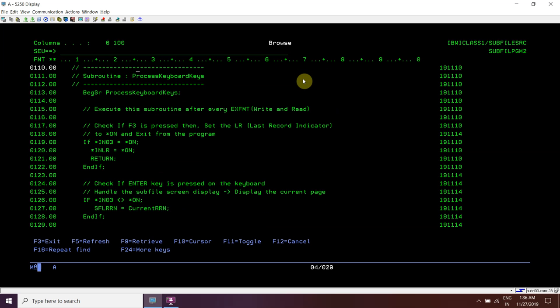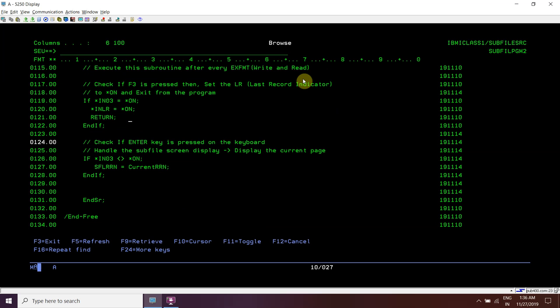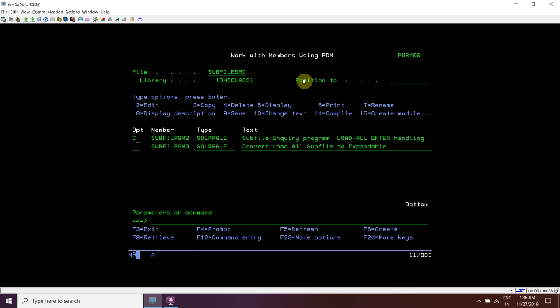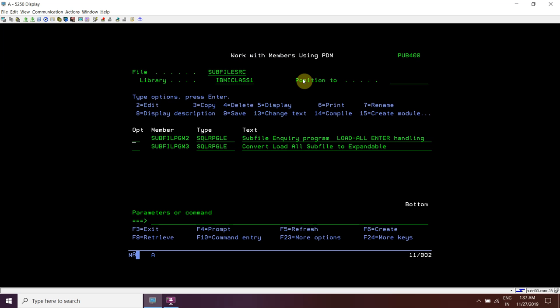This is the subroutine to process the keyboard keys, where we are handling the F3 key and the enter key. In case of enter key, we are passing the current minimum RRN of the record to the subfile record number. So let's just call this. Page down, page down, page down, no further records, page up, page up, page up, no prior records, page down, then press enter here, or page down again, then press enter here. So we are not navigating to the first page. We have seen that we have done the proper handling in the load all subfile.